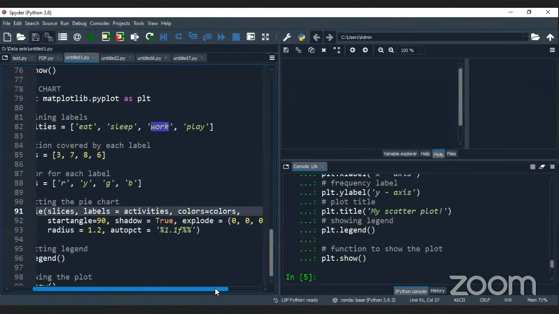The portion of each label can be defined using another list called slices. So we have to define the slices. Then we have to define the labels. Labels are nothing but our activities, already declared over here in the form of activities. Then we have to define the colors. Colors are already defined. Then the start angle. Now you have to define the angles. I am going to define the start angle as 90. Then shadow is equal to true.